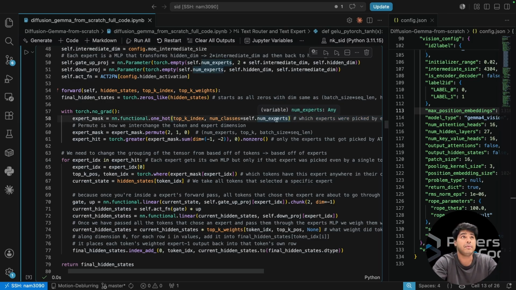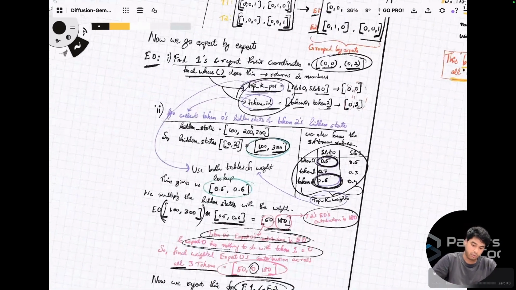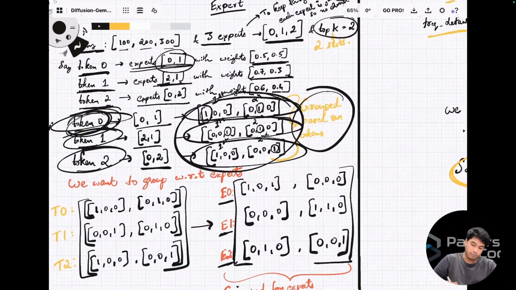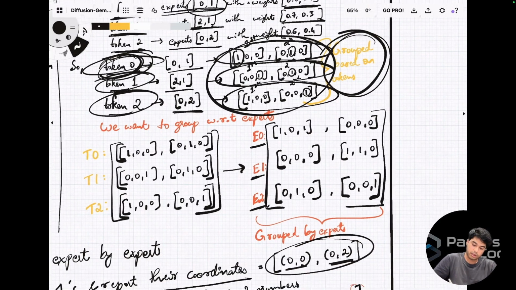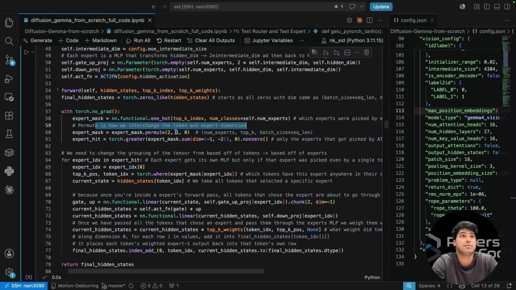So this is just a one hot tensor. And then what we do is we do this dot permute thing. And that is how we interchange the token and the expert dimension. As we had mentioned, we want to change the grouping from based on tokens to based on experts. So that is how this permute works.